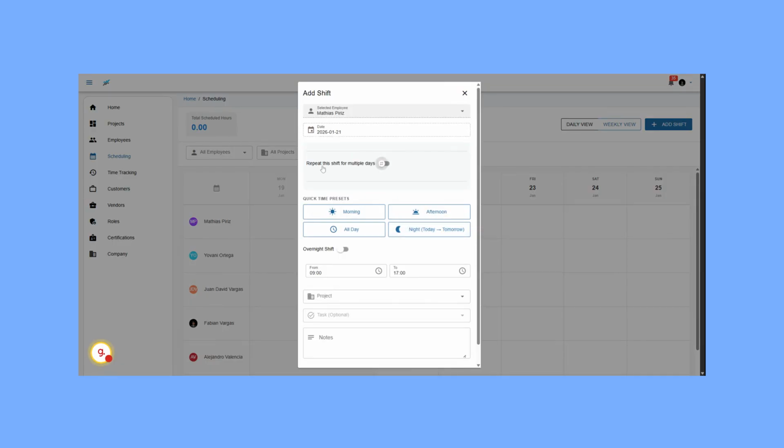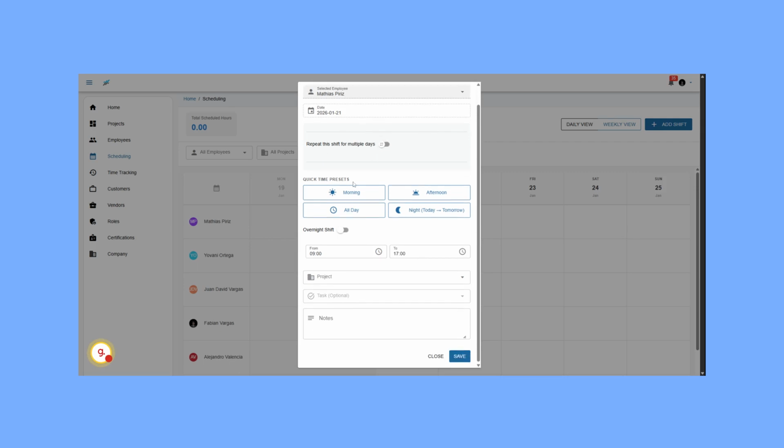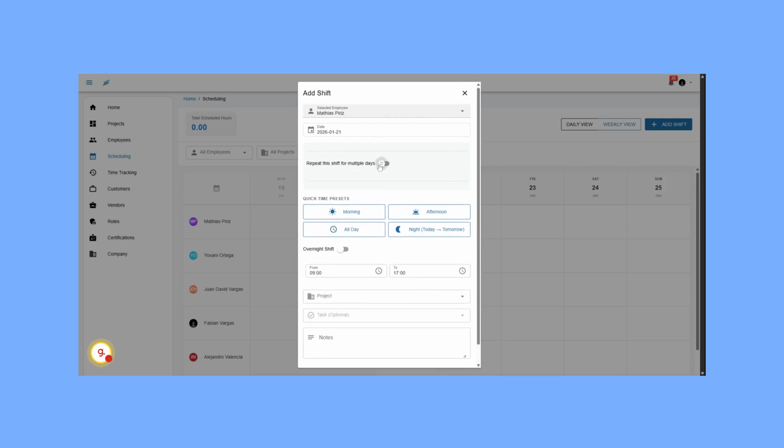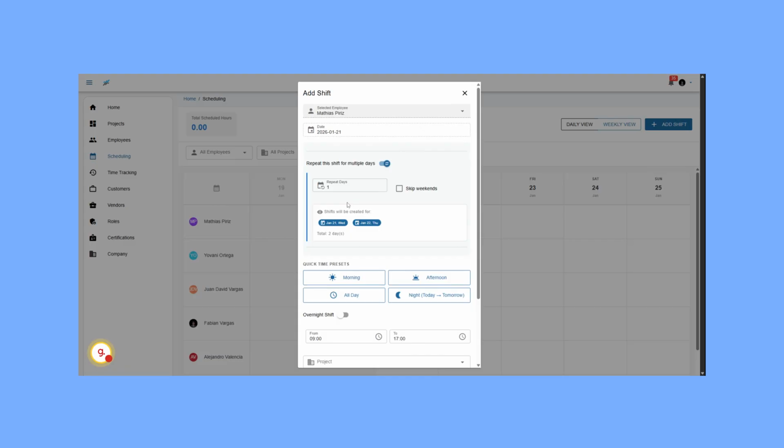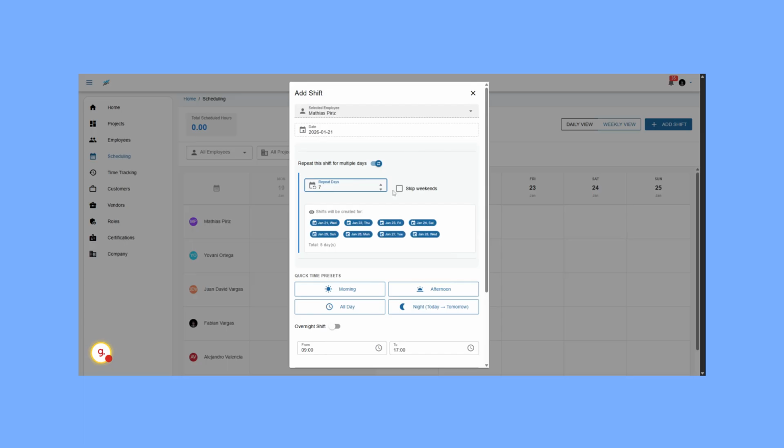You have several options. You can repeat the shift over multiple days. For instance, the same worker can be assigned to the same job for several days. You can go up to 7 days. You have the option to skip weekends, which will automatically configure the system to exclude them.